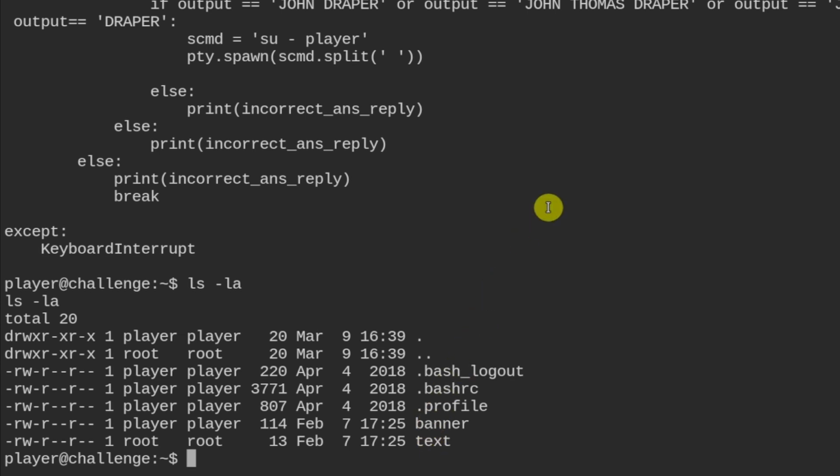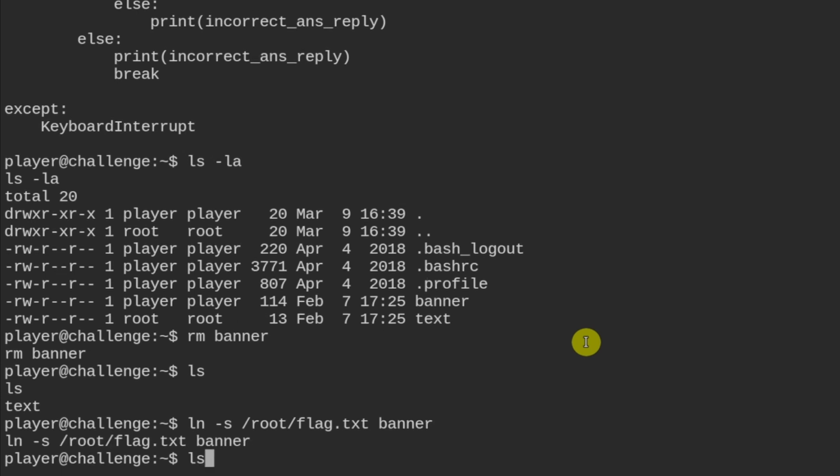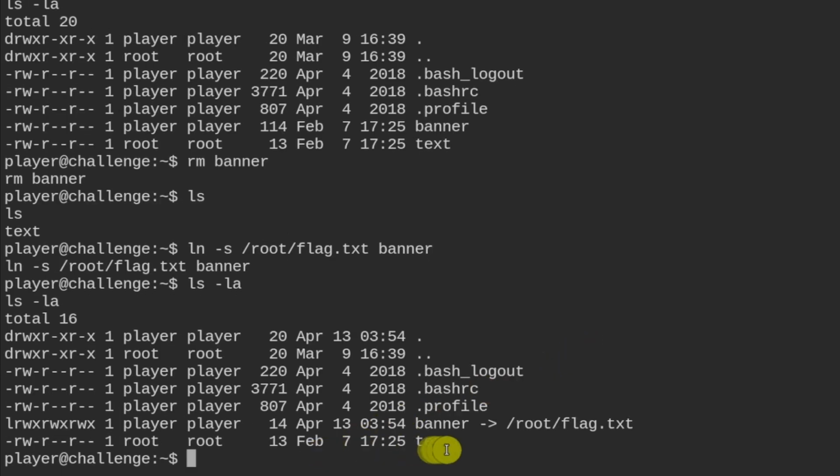The first thing we need to do to pull off this plan is to remove the banner file. So rm banner, and then the banner doesn't exist anymore. Next, we're going to create a symbolic link. We can do that with the ln command. So ln -s for symbolic, and then we specify the file that it is linked to, which is /root/flag.txt. And then we're going to name the file banner.